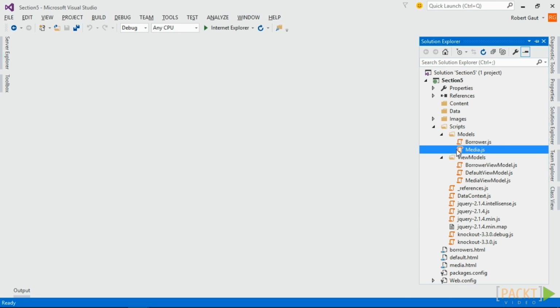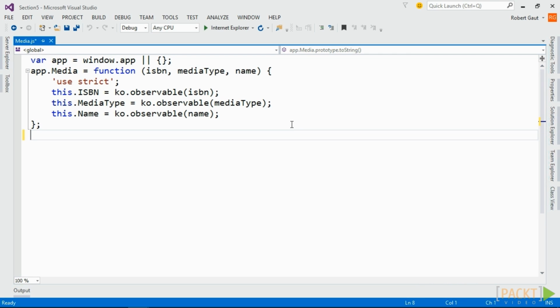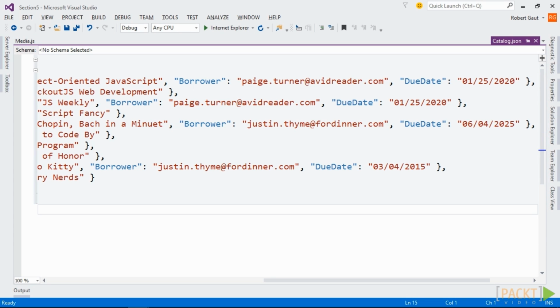Computed observables are also great for presenting a different perspective of your data. Let's change the dashboard view of our sample project and create a table of media items currently in our possession and another table of media items that have been borrowed. First, let's update our media model to accommodate borrowers and due dates. Then we'll add data to a few of our records in catalog.json for borrowers and due dates.